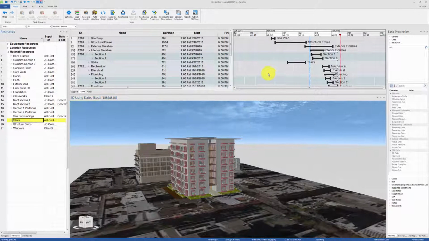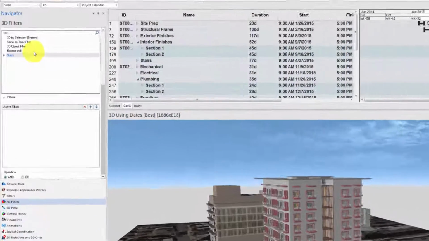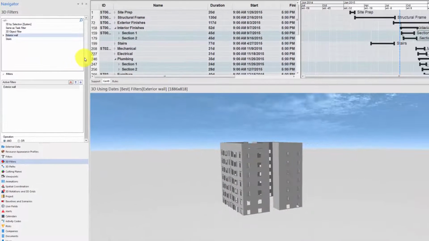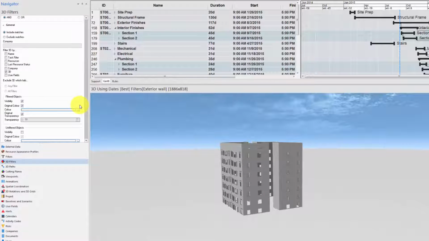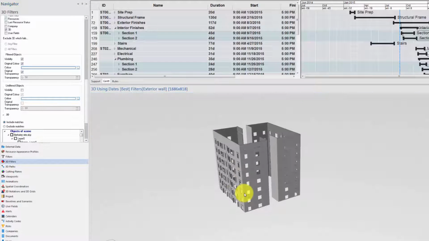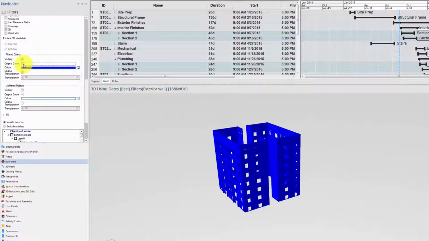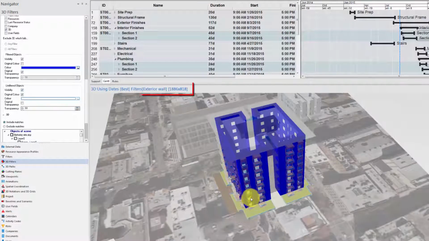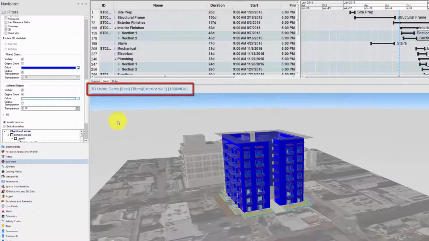To enable one of our 3D filters, we will go back to Navigator 3D Filters, right-click on that filter, and choose Activate in the selected 3D view or Activate in all 3D views. We can change the properties of each filter in the General tab. For example, let's set the color of the filtered objects to blue and make the unfiltered objects visible with a 50% transparency. The name of the filter that's applied to the 3D window will be displayed on the window header if caption text is enabled.